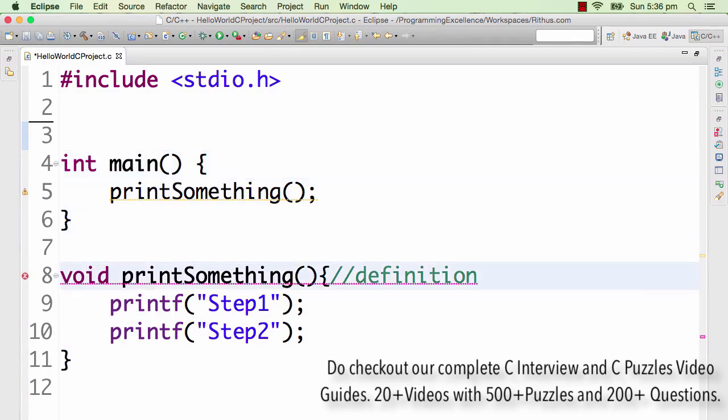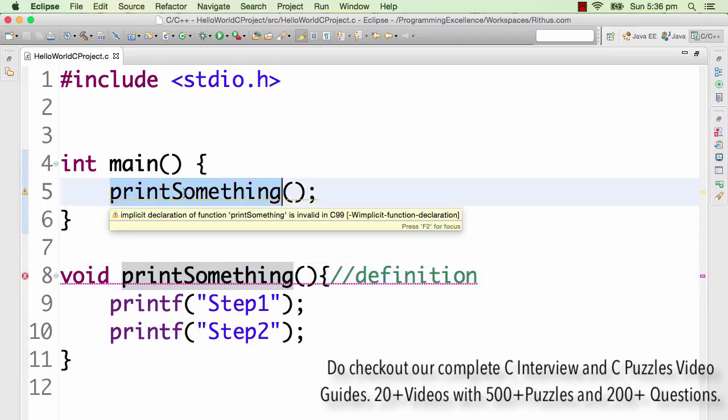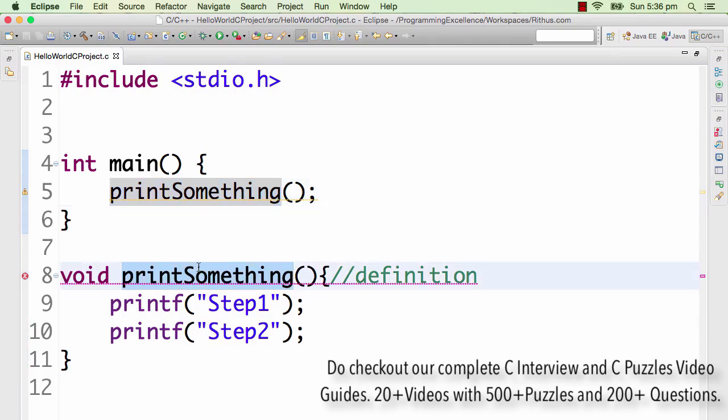If you want to use any function before its definition, so here main is trying to use the print something on line 5, whereas the function itself is defined on line 8. So at this particular point the compiler doesn't know anything about the print something function. So as soon as it sees print something, it assumes that the default return type is int. And later when it sees line 8, it sees that the return type is void, and it says earlier I thought the return type is int, and now I see the return type is void. So there's a confusion. So compilation error.